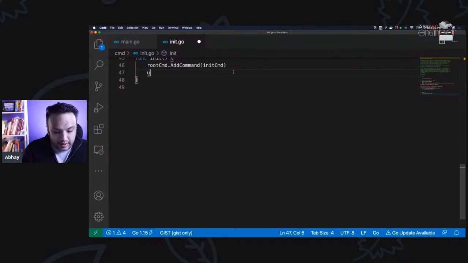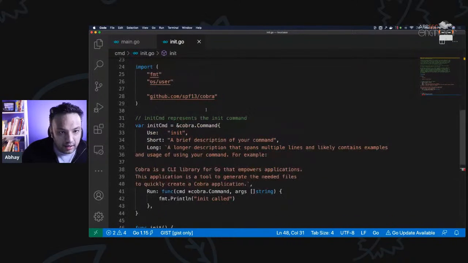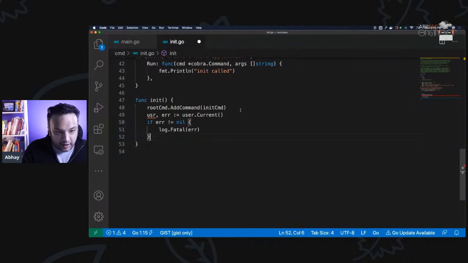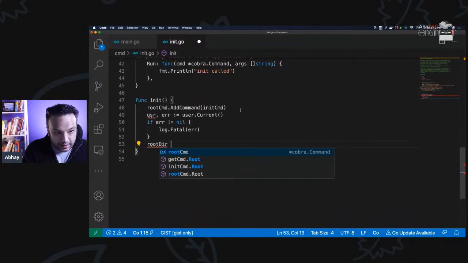So what I'm going to do first is get the user's home directory, right? Go has functions that allow you to do that. If I import the os/user library, I'm going to be able to get access to the current user and the current user's home directory. Okay, so I'm going to say if err is not equal to nil, then we log.Fatal whatever the error is. But if there is a user directory, then we want to set that as the root directory.